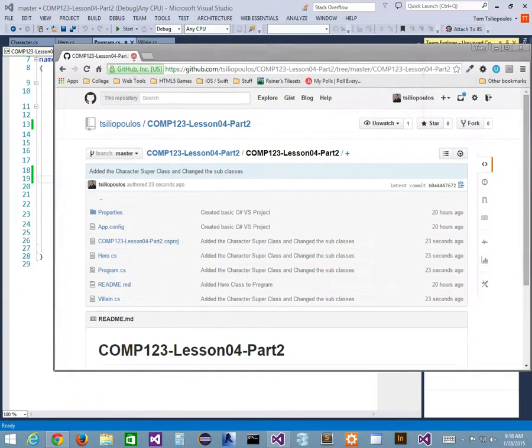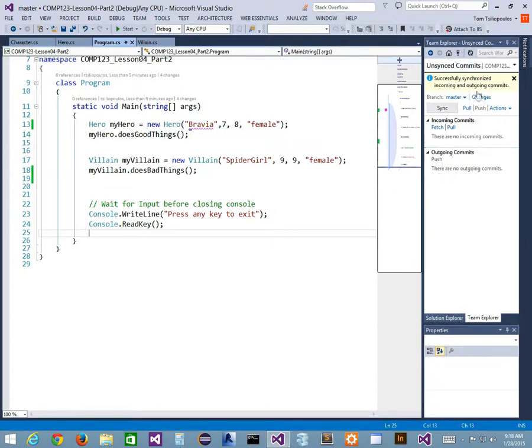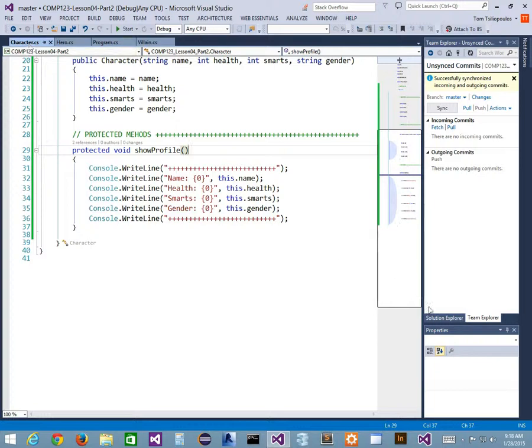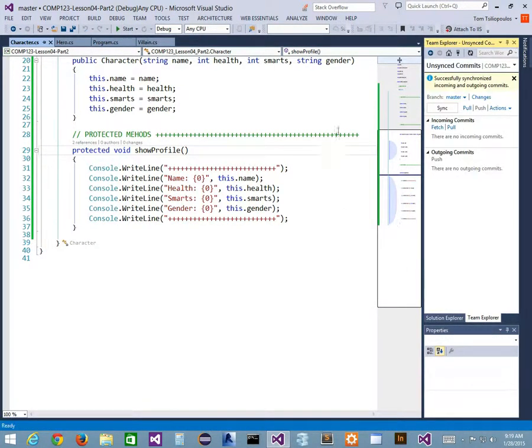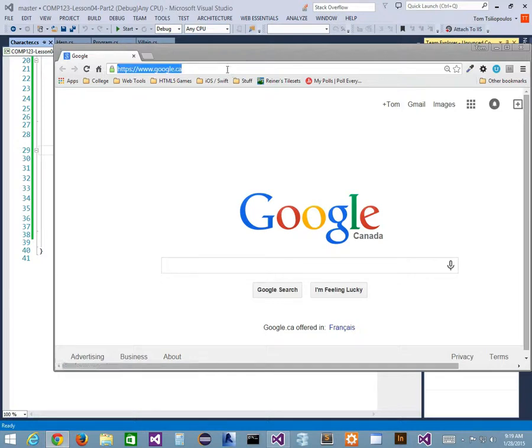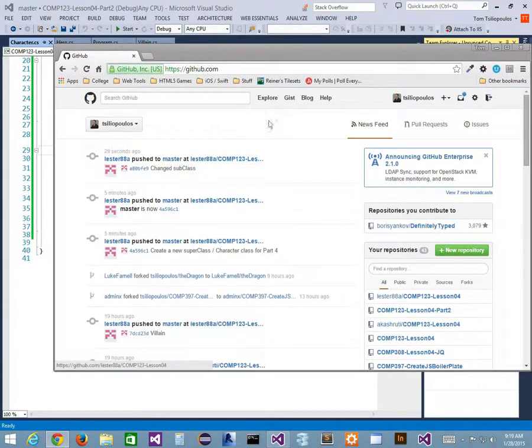Let me take a look. I just want to make sure that I didn't somehow mess up. Maybe it's excluded. I've got to figure that out. I may have pushed something that was excluded, and that's why you're not seeing it there. Because it should be seen. You should be able to see my character class, which is a bad thing.